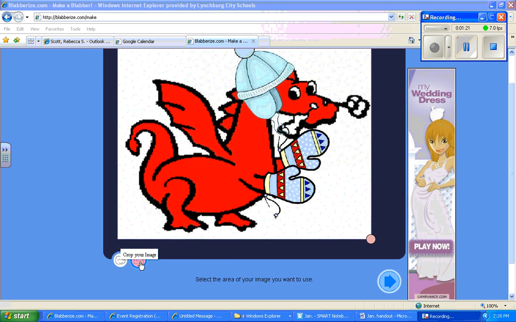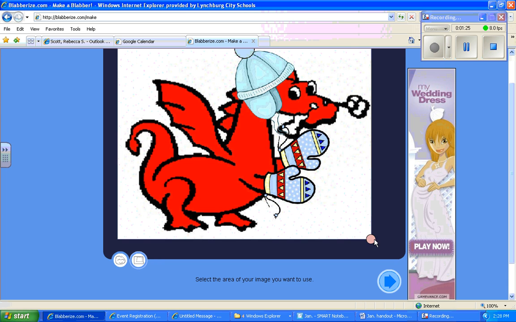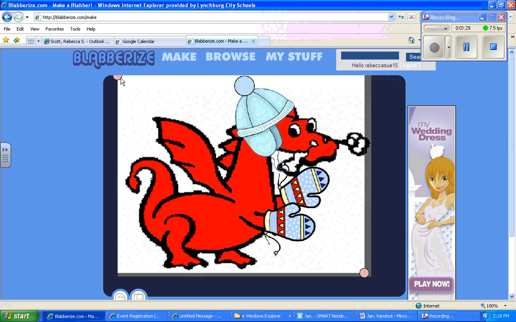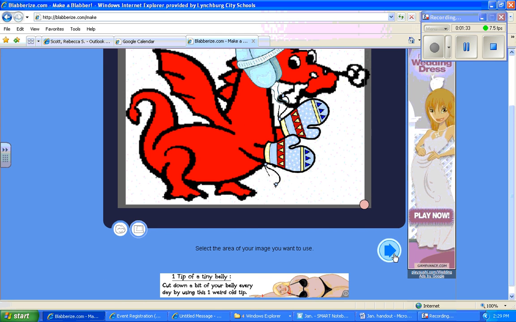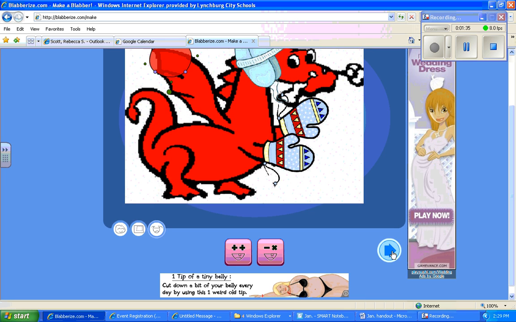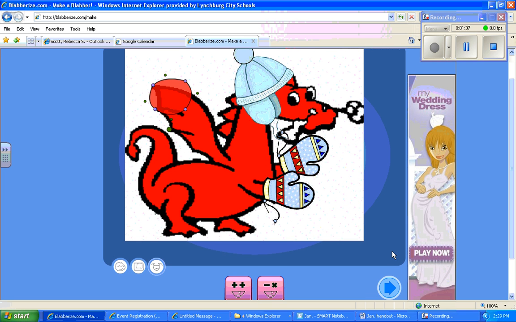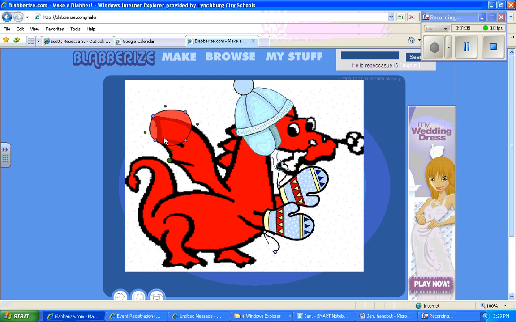Down here at the bottom is the Crop Your Image. So if I click on Crop Your Image, it'll let me drag these circles so that I can get rid of any unwanted items in the picture. When I'm done, I can click the arrow. And now I can add the mouth.